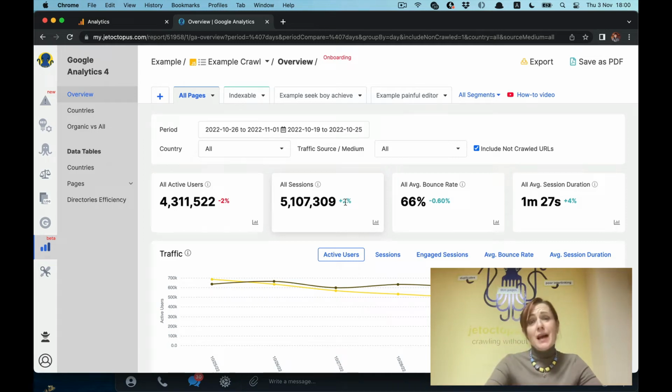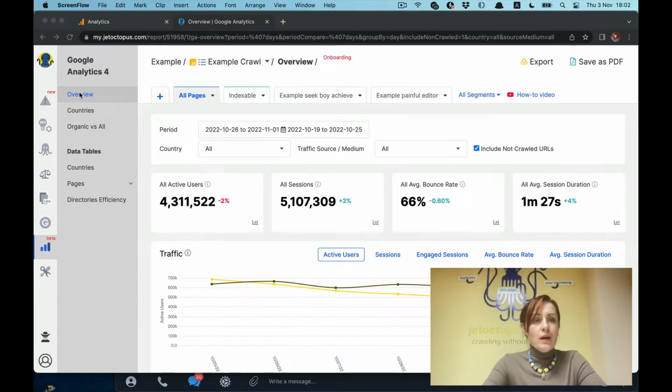Hello everyone, I'm with another big update today, and it is Google Analytics integration. Right now you are capable to join these data as well and analyze everything in complex. Let's visualize how you can do it. We're gonna have three sections with visualizations and data tables about countries, pages, and directories efficiency.